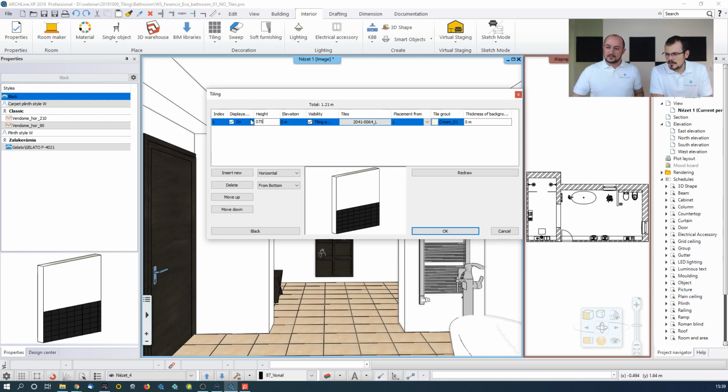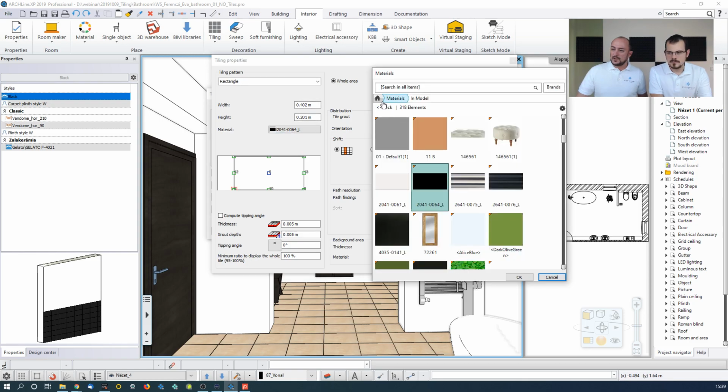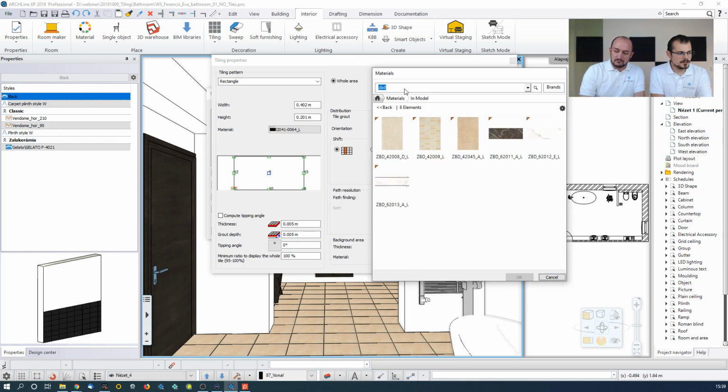0.75 centimeters. Yes, 0.75. And it's not black. It's actually having this material, which is I believe in the model, and it's called ZBD. Yes, it's ZBD something. It's from a dedicated maker. So I will go with this one, right? That's the one, yes. So I will just start with this tone which matches the floor. Okay.